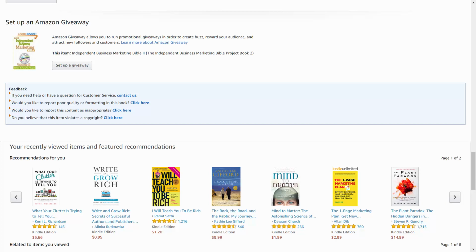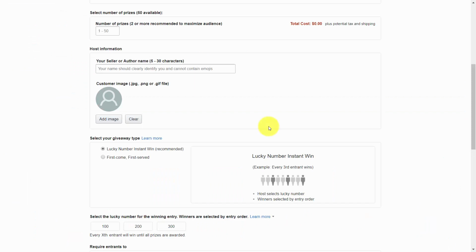Welcome back. Now, if you are logged into your Amazon account, what you can do is scroll all the way to the bottom of your Amazon Books page, and you're going to see the last panel say Set up an Amazon giveaway. What you can do then is click that button. You're then going to determine how many copies you're going to give away.